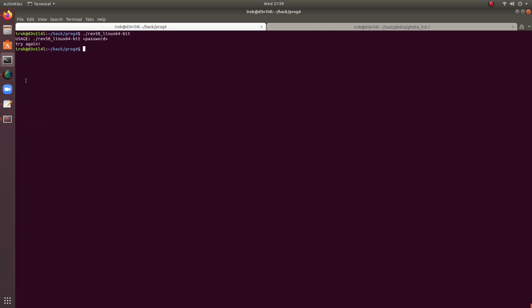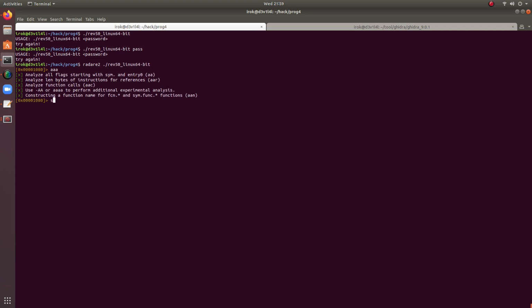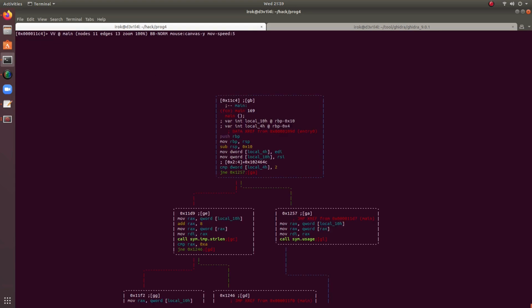It says that we have to use it like this, reverse along with some password, this reverse and pass. Okay, it says try again. Let's try with AAS main VV. Okay.